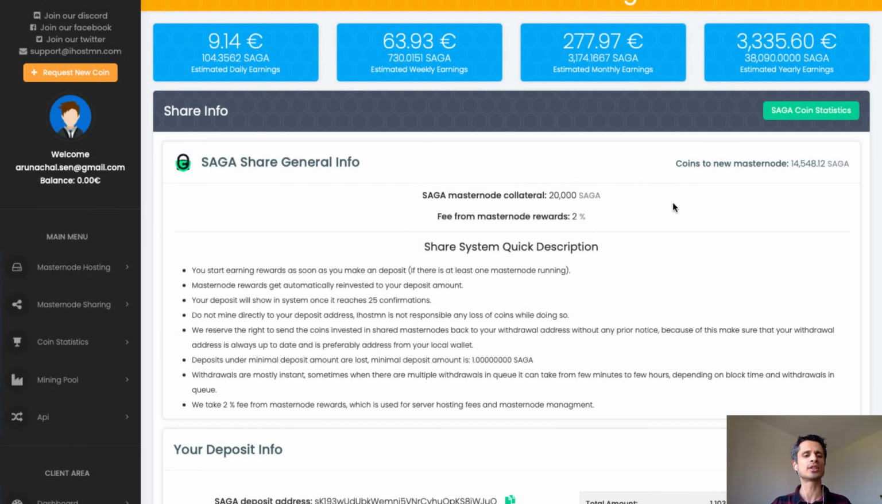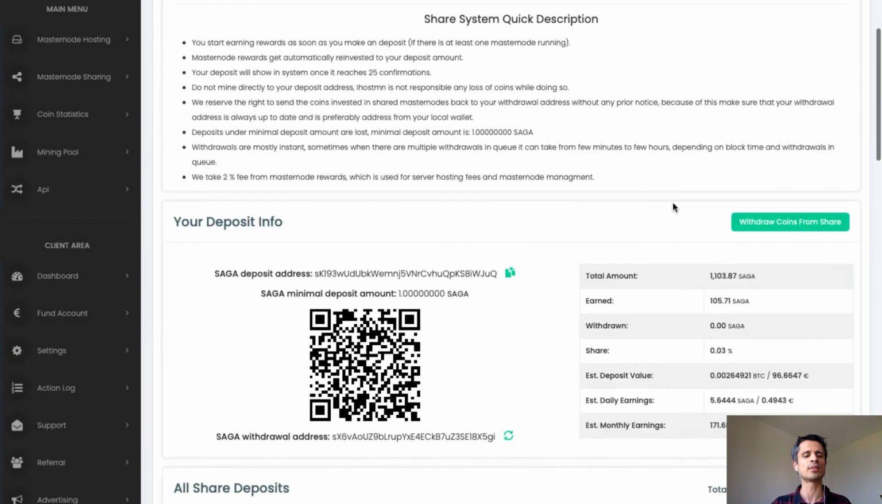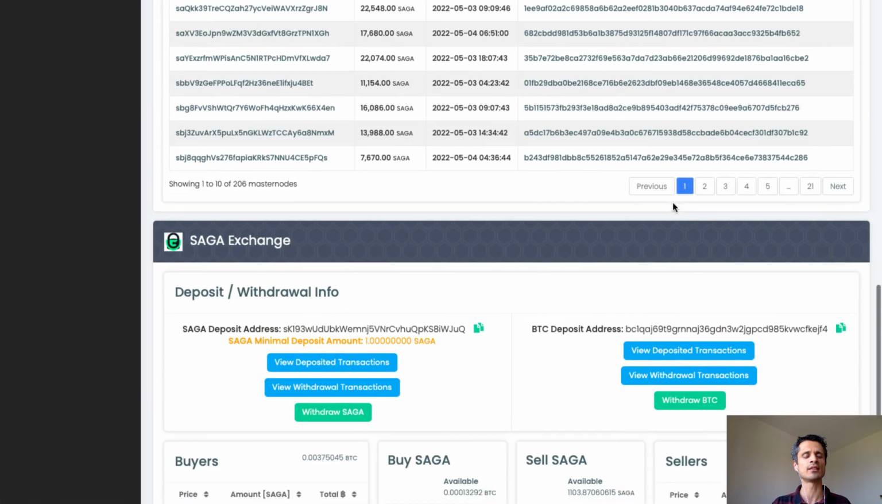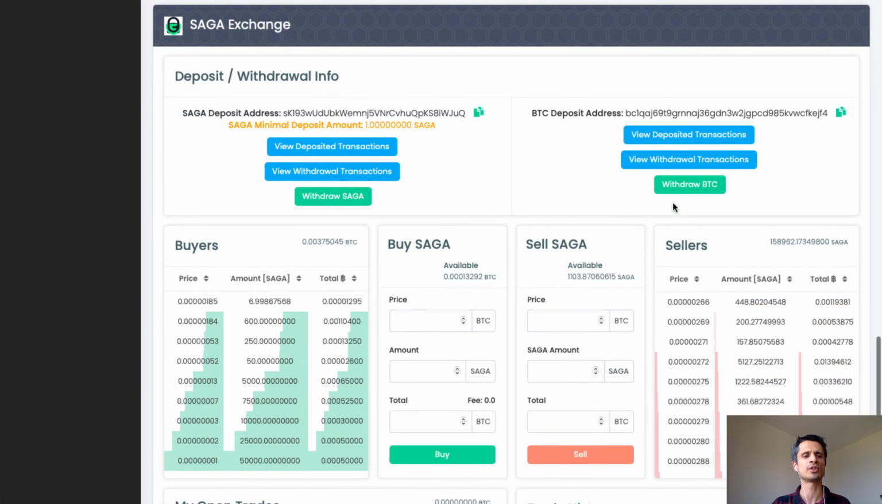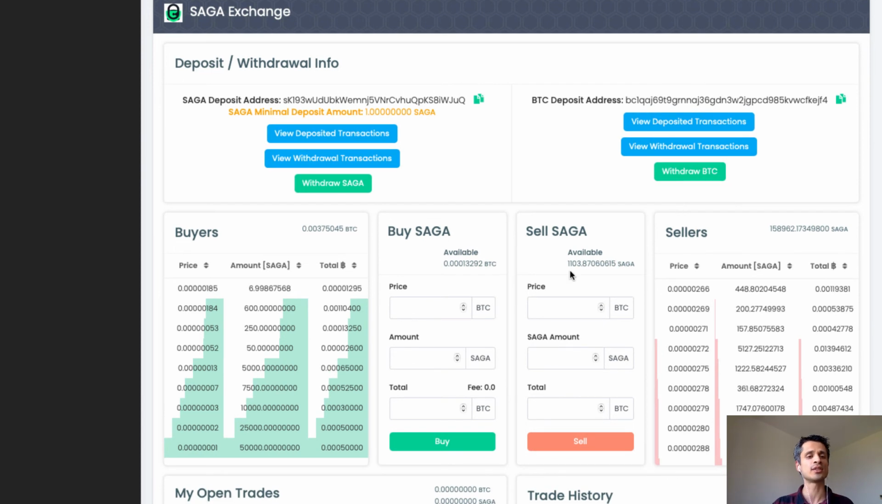Another option, which is slightly more convenient, is to make the exchange into Bitcoin using the ihostmn exchange, which you can find at the bottom of the Masternode Share page. Now, if you do use this exchange on ihostmn, you should be aware that the prices, the spread, and the volume may be very different from that on Birake. I typically do most of my trading on Birake. You should also be aware that withdrawing Bitcoin from ihostmn is considerably more expensive than withdrawing Bitcoin from Birake.